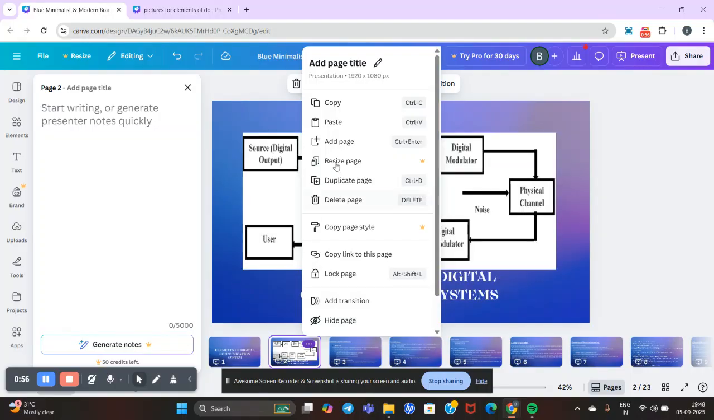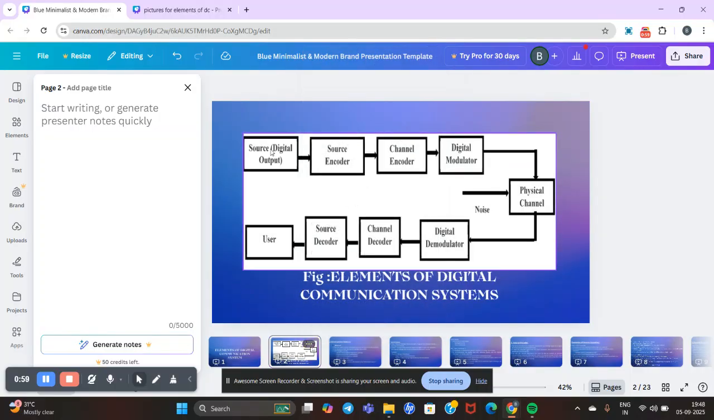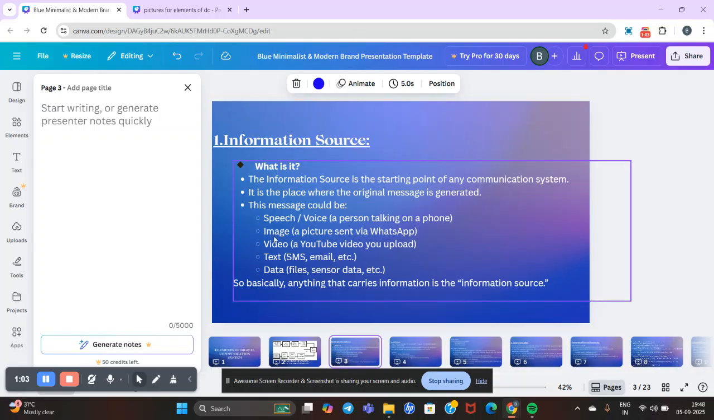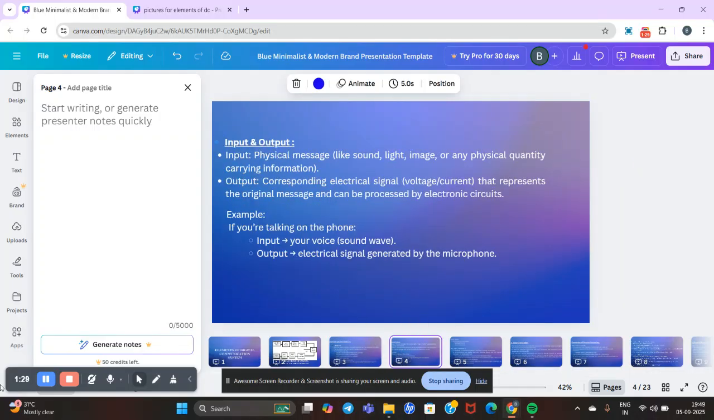So the first block, let's discuss about the first block. First we will discuss about information source. What is an information source? It is the starting point of any communication system. It is the place where the original message is generated, and that message could be speech or a voice, like a person talking on a phone, an image, a picture sent via WhatsApp, or a video, a YouTube video you upload, or any text or any data. So basically anything that carries information is the information source.